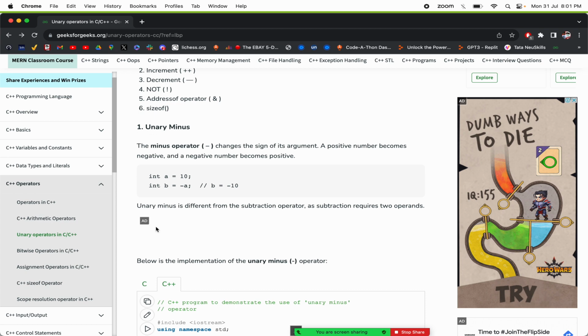First is the unary minus. The minus operator changes the sign of its arguments. The minus operator can work as a unary operator, or it can also work as a binary operator. Binary operators are the arithmetic operators that work with two operands. So the minus operator in unary operators is used to change the sign of its argument, and there's only one argument in unary operators. So a positive number becomes negative and a negative number becomes positive.